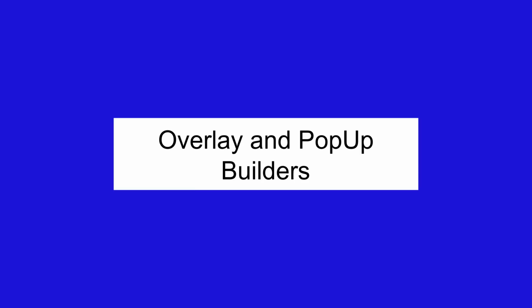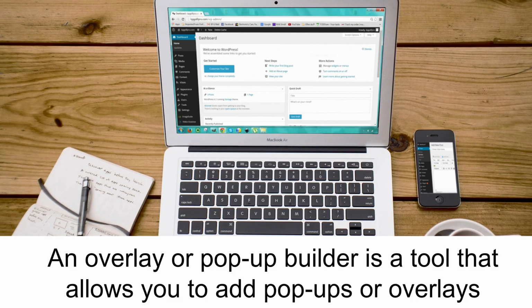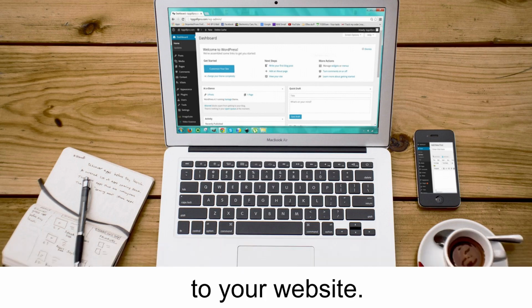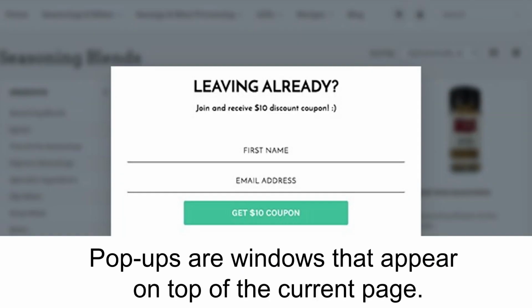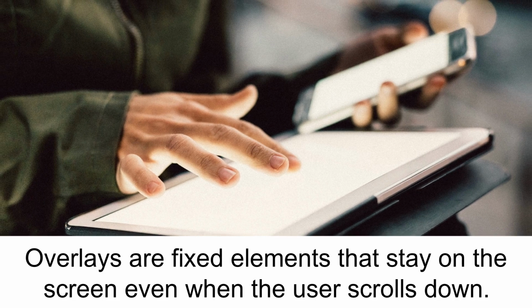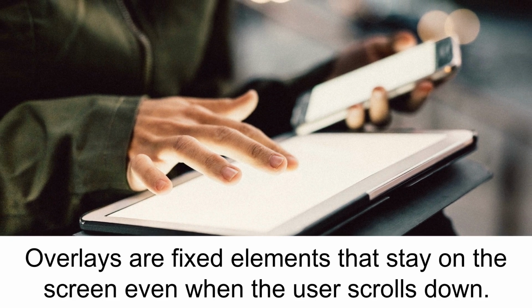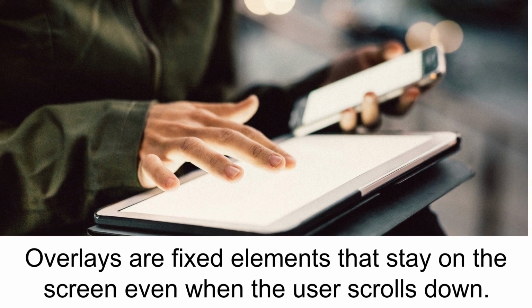Overlay and pop-up builders. An overlay or pop-up builder is a tool that allows you to add pop-ups or overlays to your website. Pop-ups are windows that appear on top of the current page. Overlays are fixed elements that stay on the screen even when the user scrolls down.